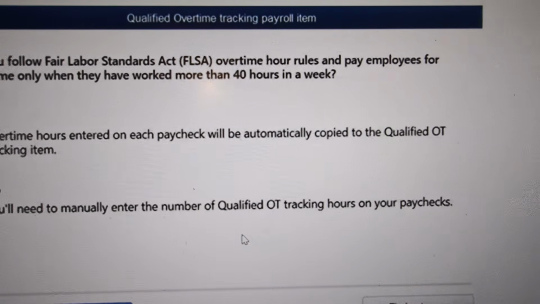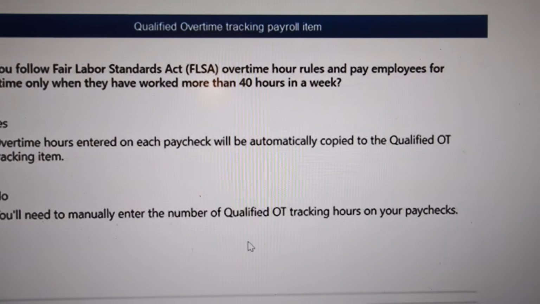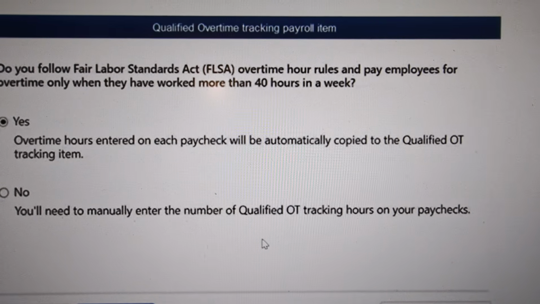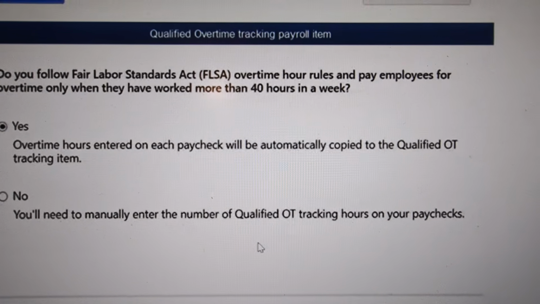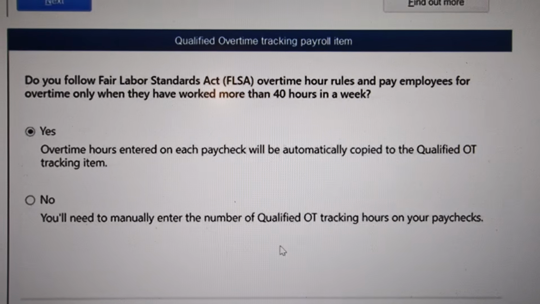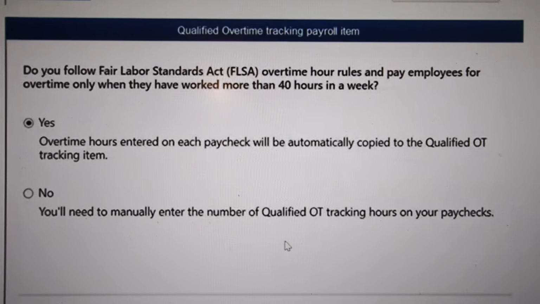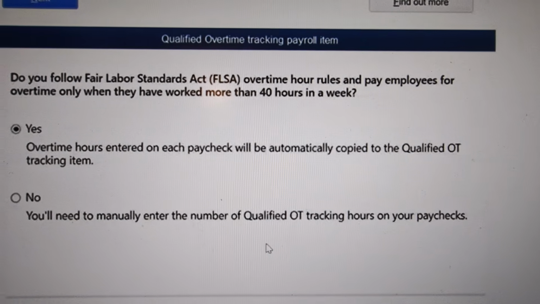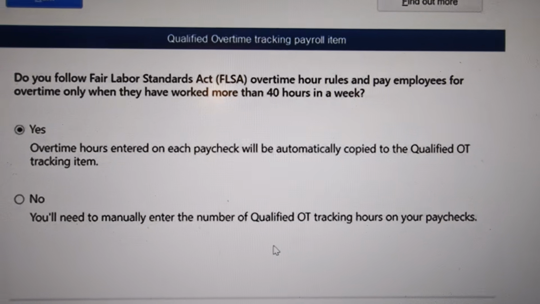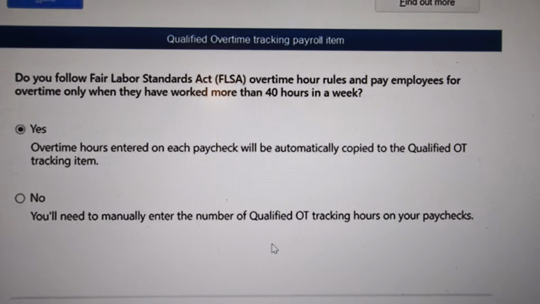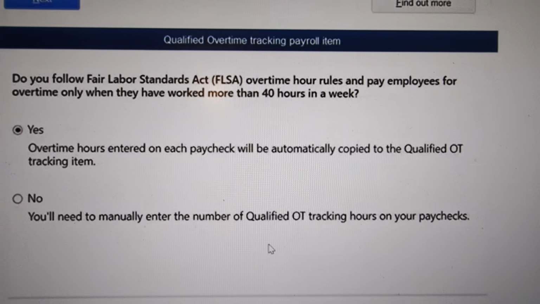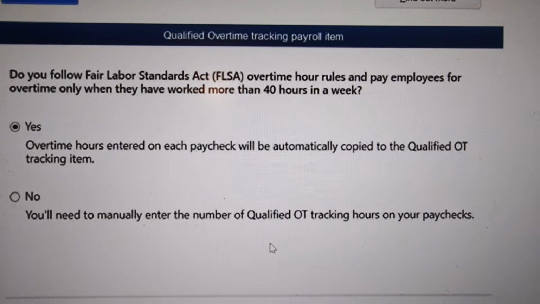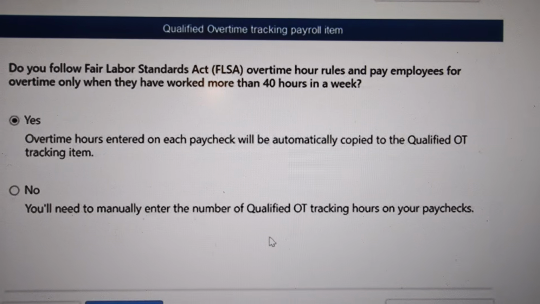Hi everyone, this video is to shine some light on the seemingly confusing new law and tracking feature in QuickBooks Desktop Payroll for qualified overtime. If you haven't done payroll yet in QuickBooks Desktop in 2026, the first time you do, you're going to get a pop-up asking you to add this new payroll item to your payroll item list, and you can't click out of it, so you have to go through it.